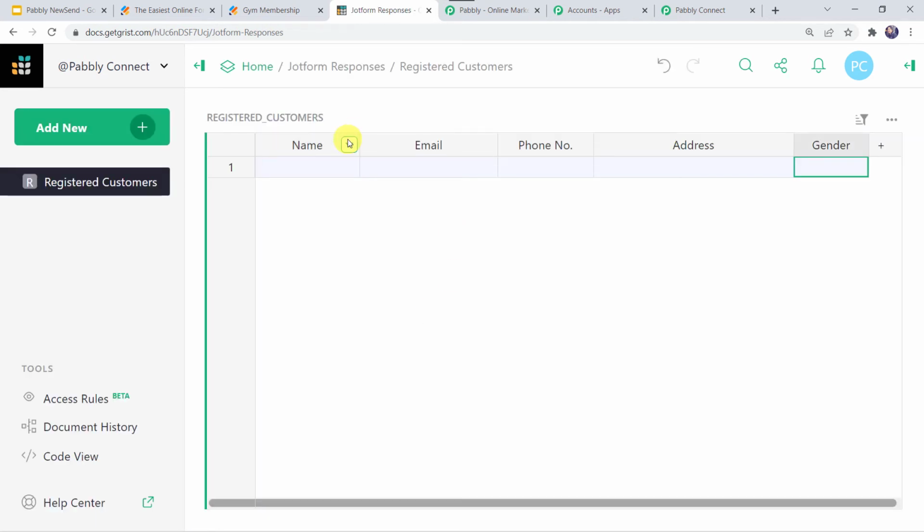And in this particular document, I have created a table named registered customers, where I have taken the fields for the full name, email address, phone number, address and the gender. If you want to add some more fields, by clicking on this plus sign, you can add the columns as per your requirement or the fields. Okay. So let us select this particular table over here in Pabbly Connect.